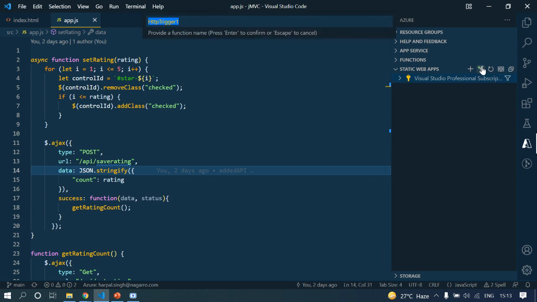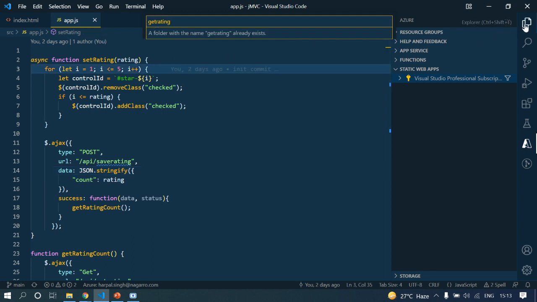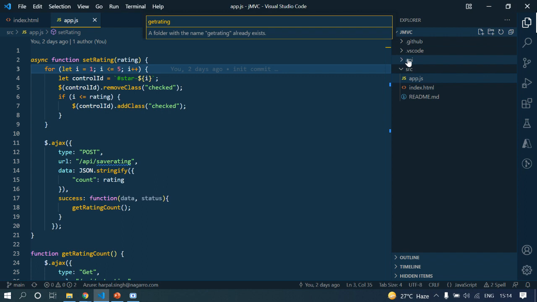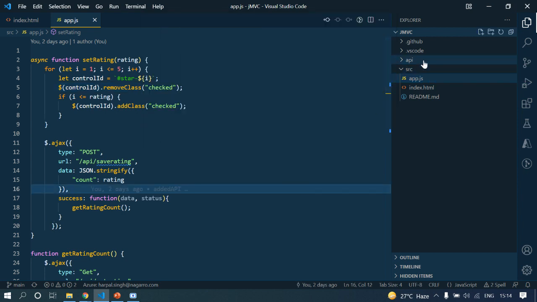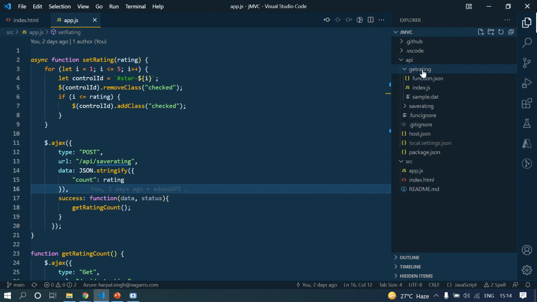Whenever you click HTTP function, it will ask you what is the name of the trigger. Let me just say get rating, and when you enter it, it will create the API folder in your repository, and in the API folder it will create the get rating API, meaning an Azure function.